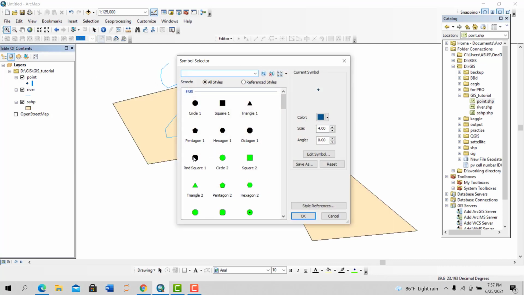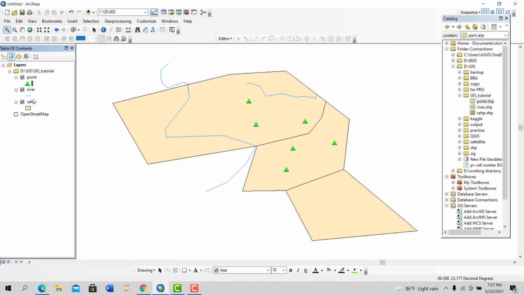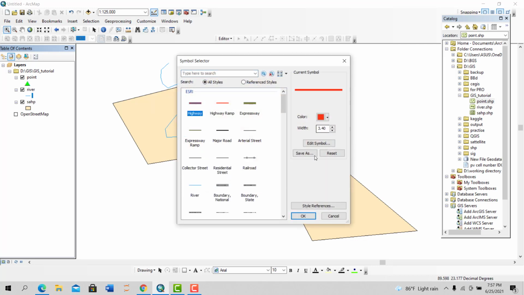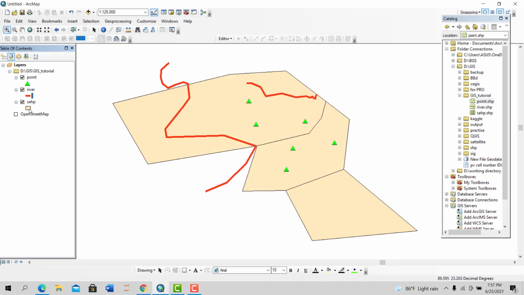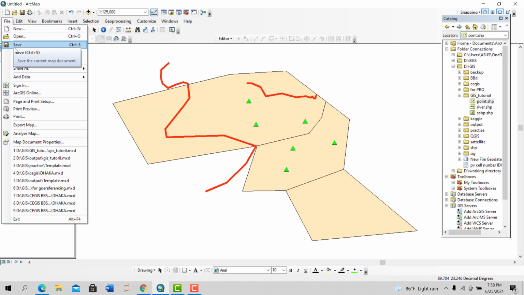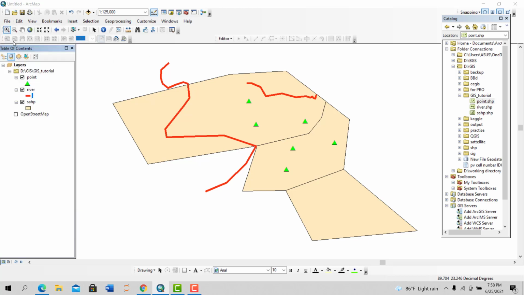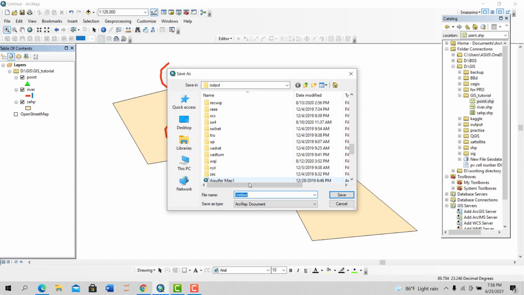Okay, now let's do a bit of change like the previous one. Let's just keep it red. Shape, okay, fine, that's it. So we are now going to save it. Let's save it, go to File, then Save As. You can save wherever you want. I'm just going to save as GIS DU2. Okay, save.